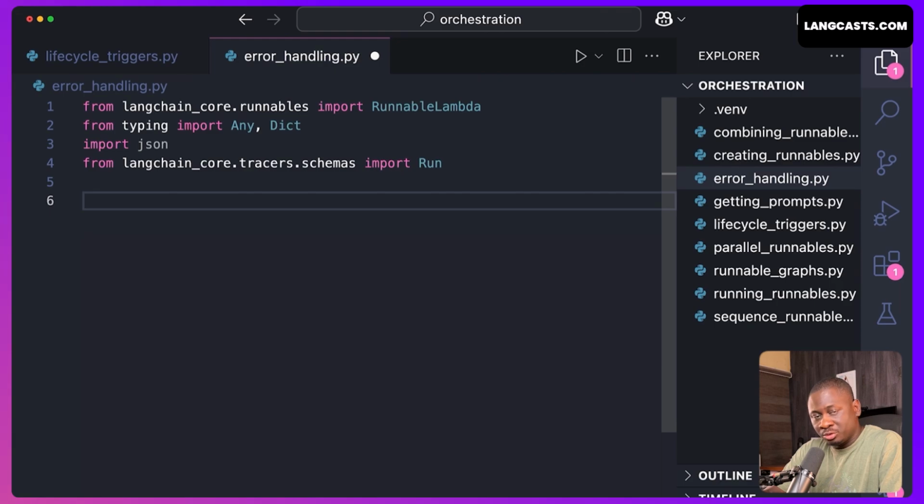The next thing I'm going to do is to create the runnable that is going to definitely throw an error. So I'm going to create a function that we're going to convert to a runnable. And what it will simply do is that it's going to take a dictionary as input to the runnable, and it's going to check whether what we send in contains some piece of text. And once it sees that piece of text, it's just going to raise an error. We're going to raise the error manually.